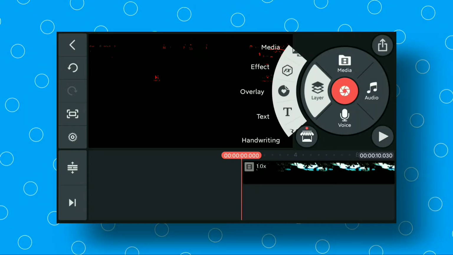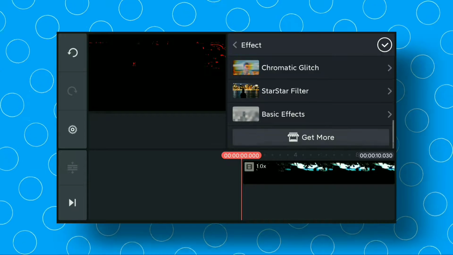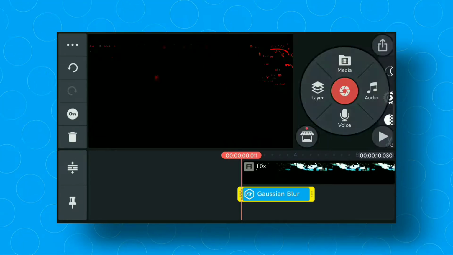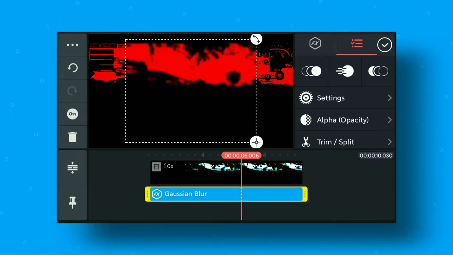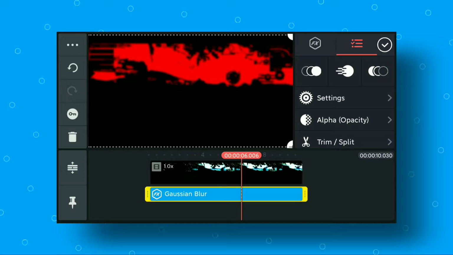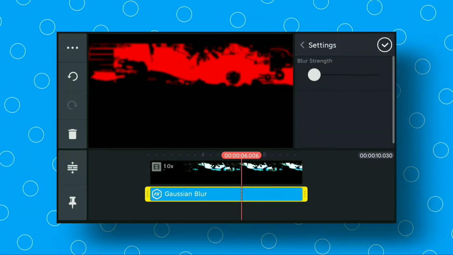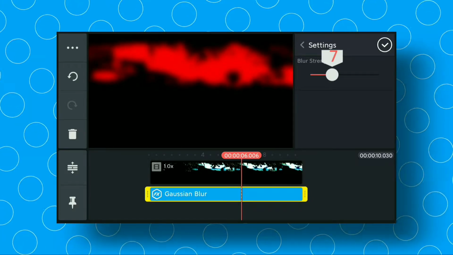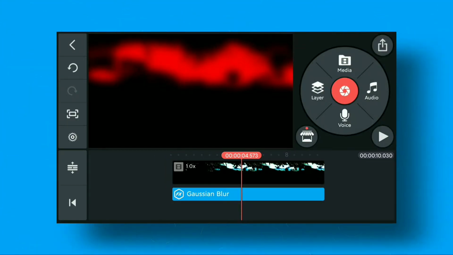Now we have to apply Gaussian blur. To add Gaussian blur, go to Effect, and you can find it in Basic Effects. Then make it full screen and increase its strength. And then export this clip.